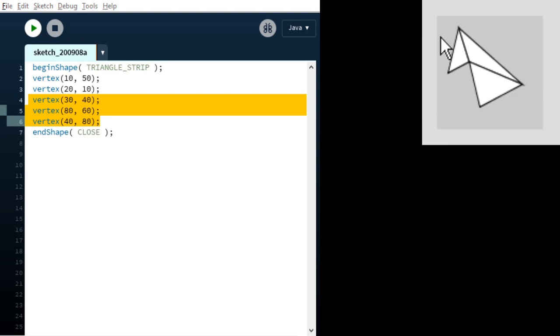So there we have the 1st, 2nd, and 3rd vertex. When we issued the 4th vertex, that's located here, it dropped this one and created a triangle from the 2nd, the 3rd, and the 4th vertex. And then when we issued this vertex, it dropped that one and added this one, creating a triangle here.